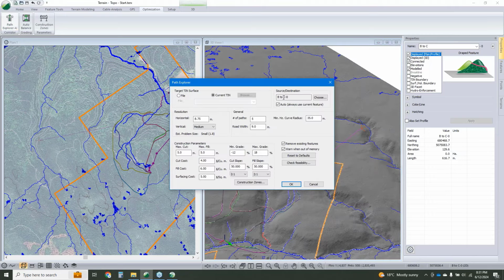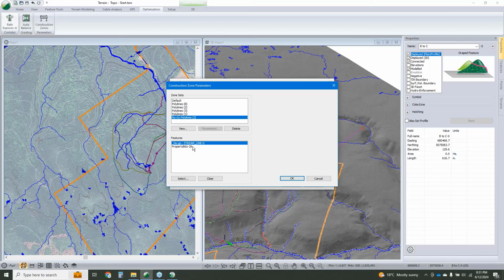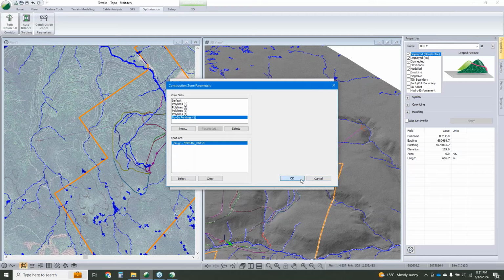So here I've got that B to C. It does save all your settings. With this, well, I don't want to have that property boundary. I want to be able to cross it because I'm going from one side to the other of it. So I'm going to remove that.